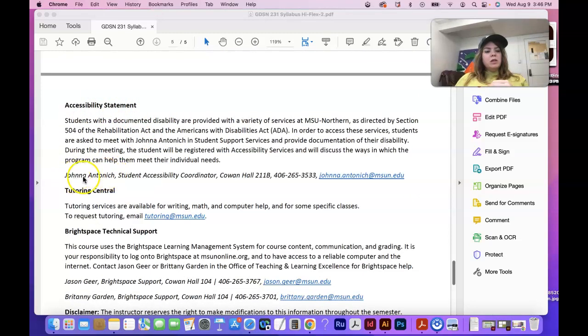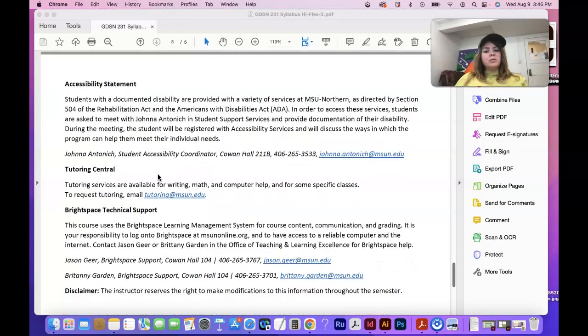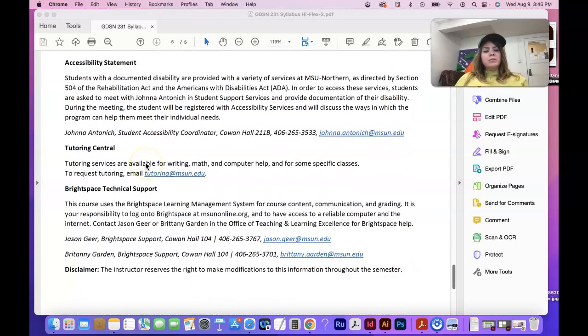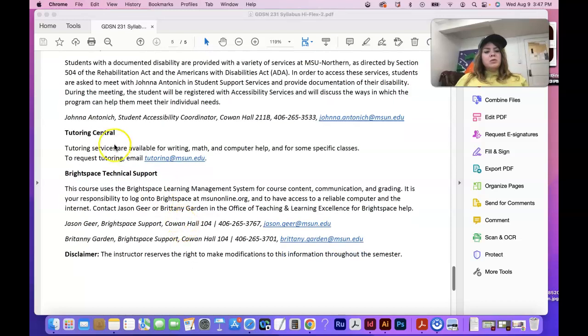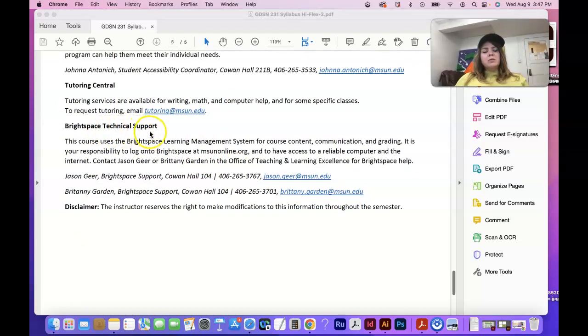Accessibility statement, Jonna Antonich: if you have any disabilities or suspect that you might, she can test you and get you set up with some special considerations. Tutoring, this is great for writing, math, and computer help. And then any kind of Brightspace questions, these guys, Jason and Brittany, are great for that. They're in Cowan Hall 104.